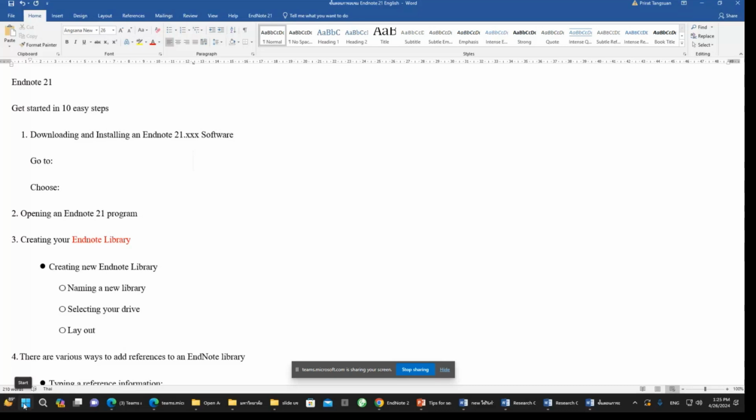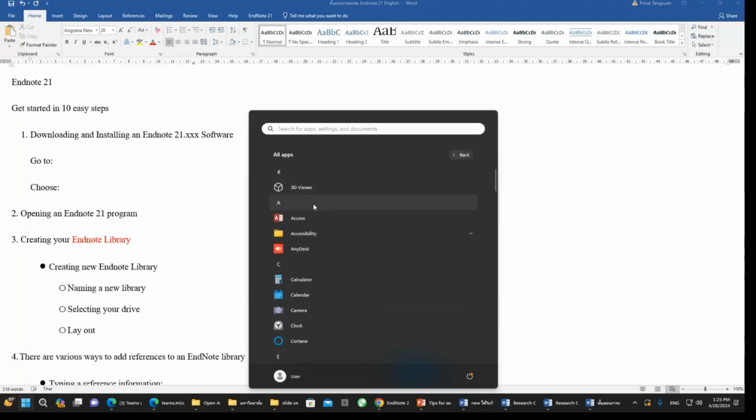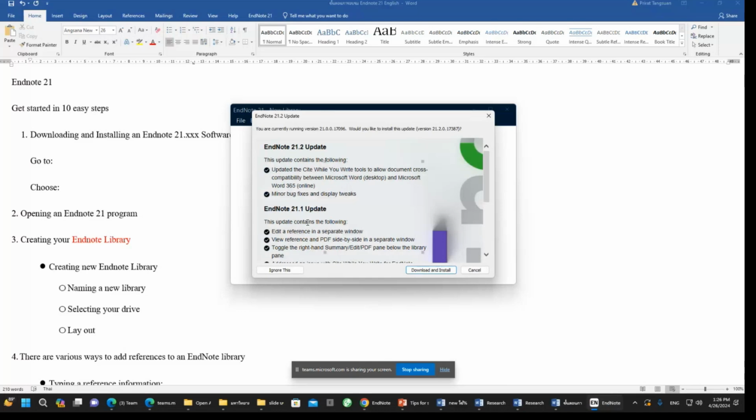Just put the mouse over start, select our application, see Endnote, and open it. So when you open it, Endnote alerts you, hey, the version that you installed is not updated.